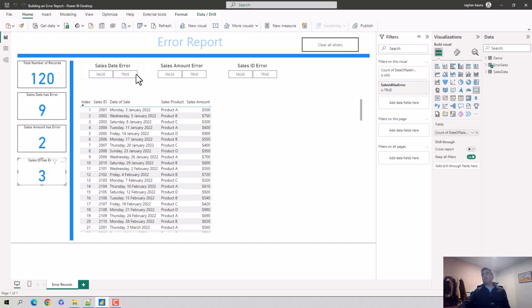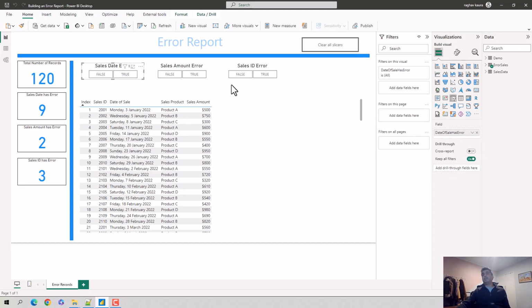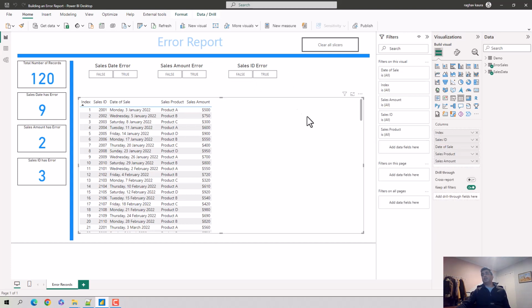For the sales error, we've used, let me just select this, and you can see date of sale has error. Similarly, sales amount has error. So we've used that flag. And then all I've done is I've shown the data. So it's a combination of the sales data and error sales. Some of the values you're seeing here are coming from the sales table, and some, like the sales amount, are coming from the sales data. So essentially, you can build your error report by highlighting the errors, and then you can surface it with the end user.